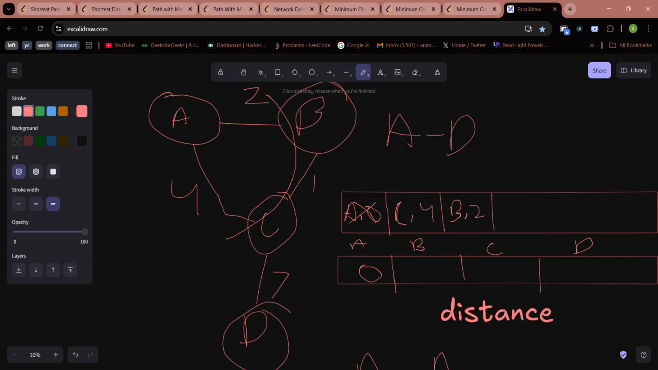Now what? As soon as I come here, I will not pop this; I have already filled this in. So to reach B the cost is 2, and to reach C the cost is 4. When I pop this C out of the queue, I have D. So 4 plus 7, that is 11. What would be happening is that I would be pushing this D comma 11 in my queue. Okay, great.